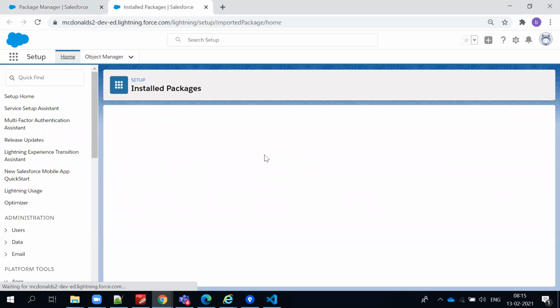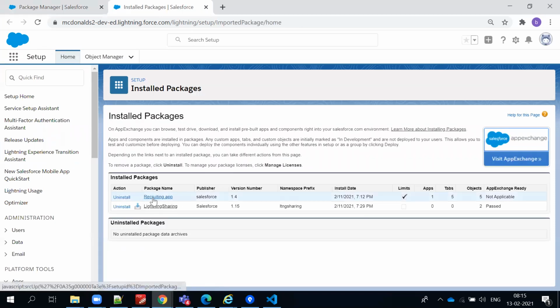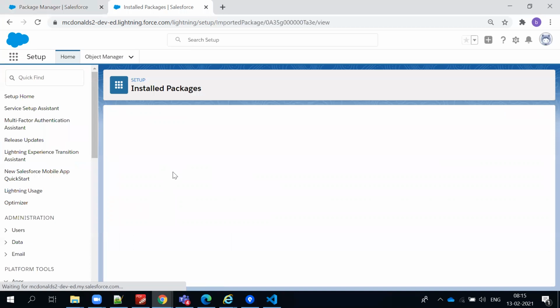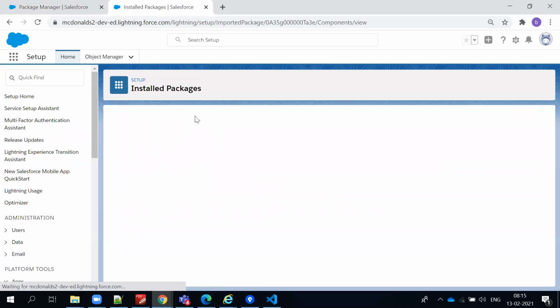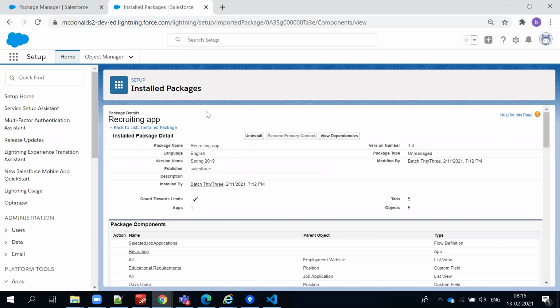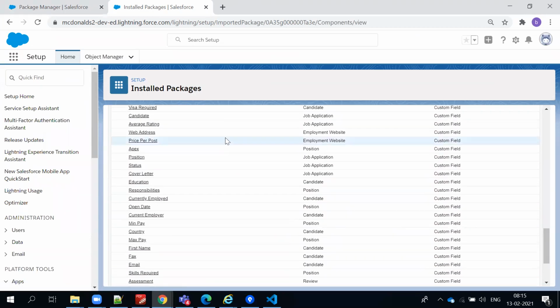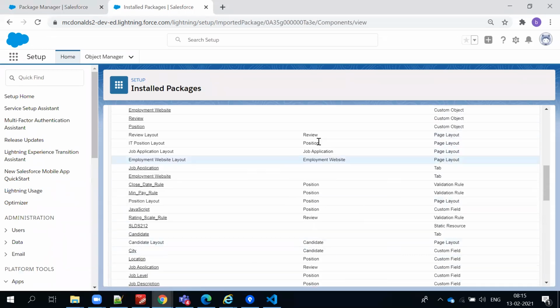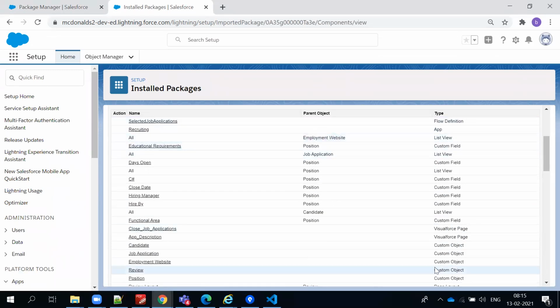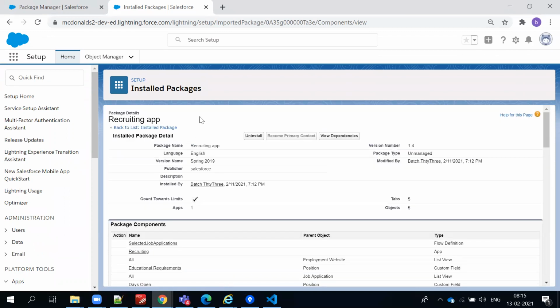I'll show you. They also have view components. See, for the recruitment app, if you see view components, you're seeing this many things. Of course, when I want to add the recruitment app, it gets the whole collection of items, puts them together, and says these are the items we have.